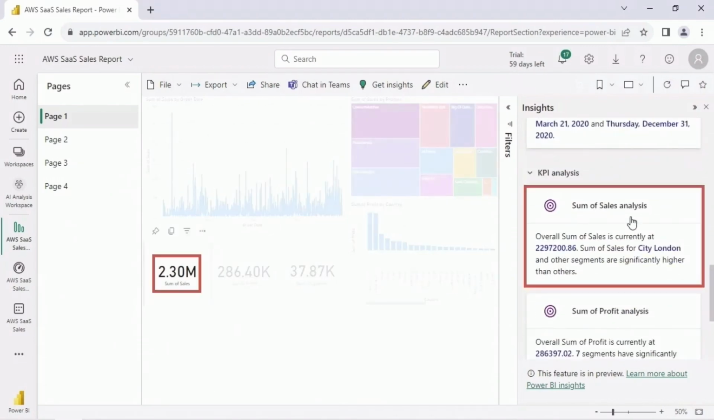Here is the sum of sales analysis. This was generated based on the card that we have here in the report. We can see the current sum of sales, and it tells us that the sum of sales for the city, London, and other segments are significantly higher than others. It seems like London is an outlier in contributing to this value.